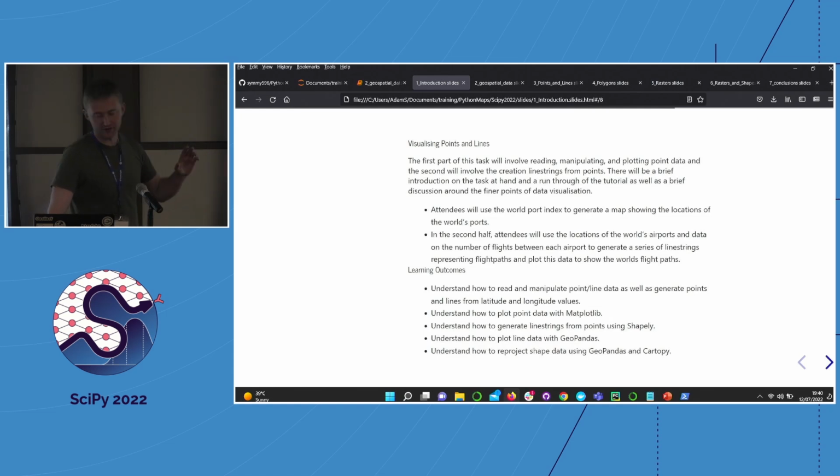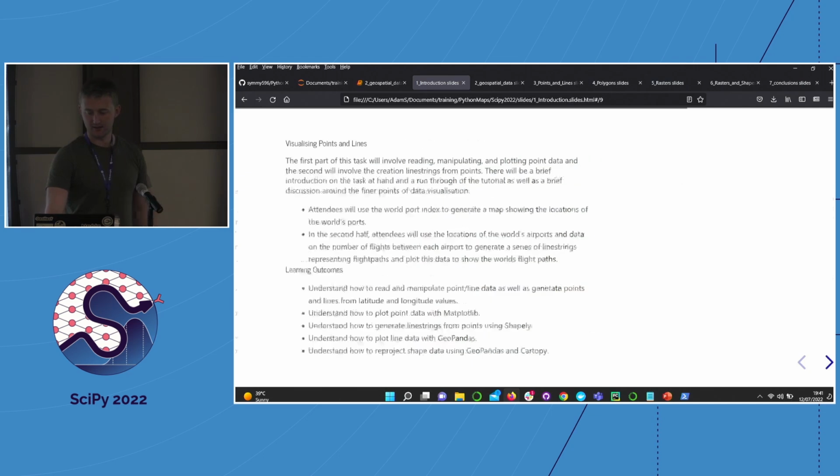I'm going to just zip through these. There are some learning outcomes that I want to highlight. When it comes to points and lines, they are geospatial geometry types. Hopefully, at the end of this, you'll understand what they are, how to generate them, how to plot them, how to manipulate them, and how to reproject them. Projections are a thing I haven't mentioned yet, which we'll get to. We're going to look at port data and airlines and airport data to play around with, which will hopefully be quite cool. And you get to make one of my favorite maps.